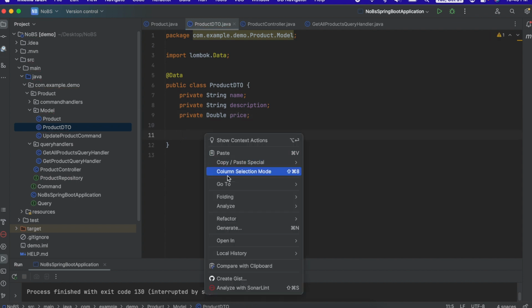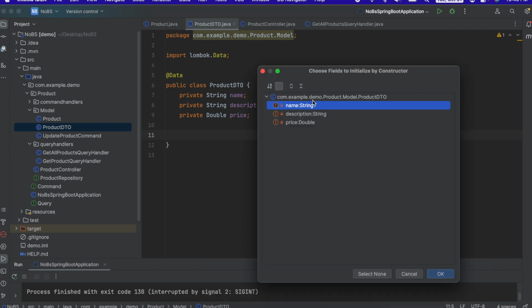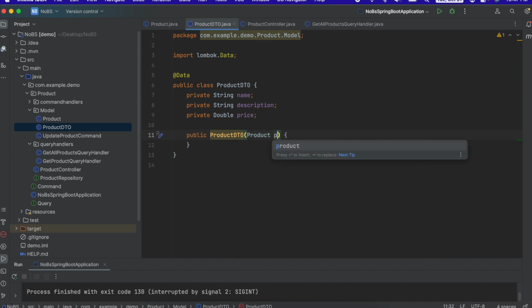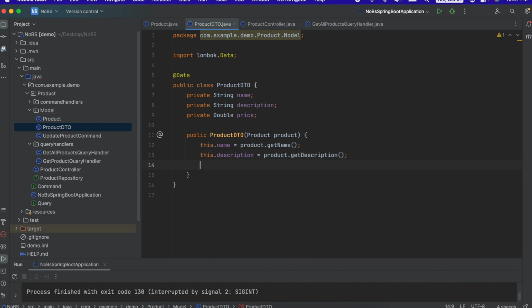I'm going to generate a constructor. Right now, it's going to have nothing passed in because I want to pass in a product. So we pass in Product product. And then we use the fields in this product to generate our ProductDTO. So this.name is equal to product.getName. This.description is equal to product.getDescription. And lastly, this.price is equal to product.getPrice.